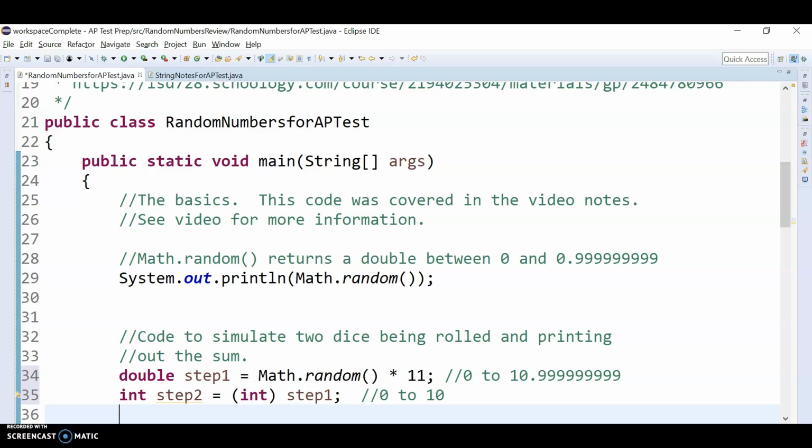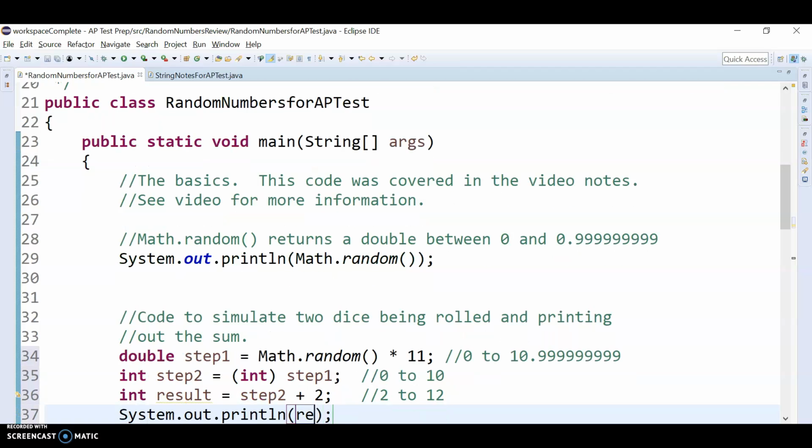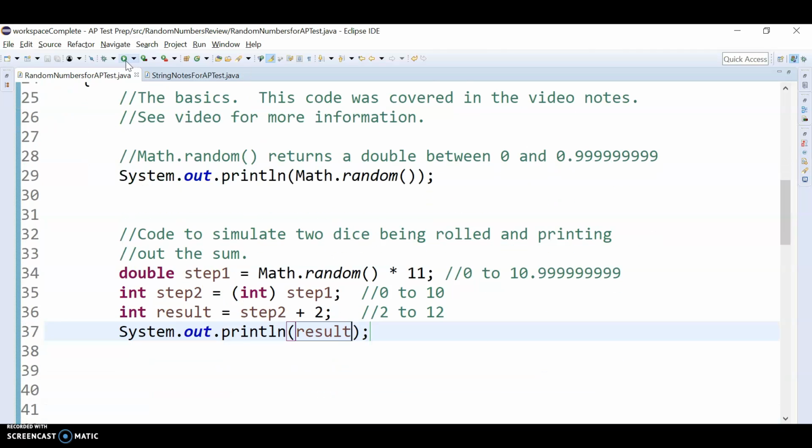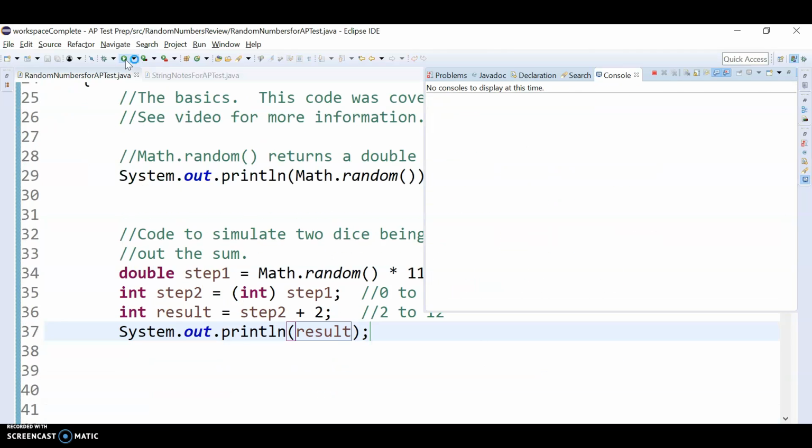I just need to add 2 to both of those. So int step 3, or maybe let's call it result, is whatever step 2 was plus 2. And that'll give us, if we have a random value 0 to 10 and we add 2 to it, we'll have 2 to 12. Then I can System.out.print that, and see that it's kind of working. So we're rolling 2 dice, getting the sum.